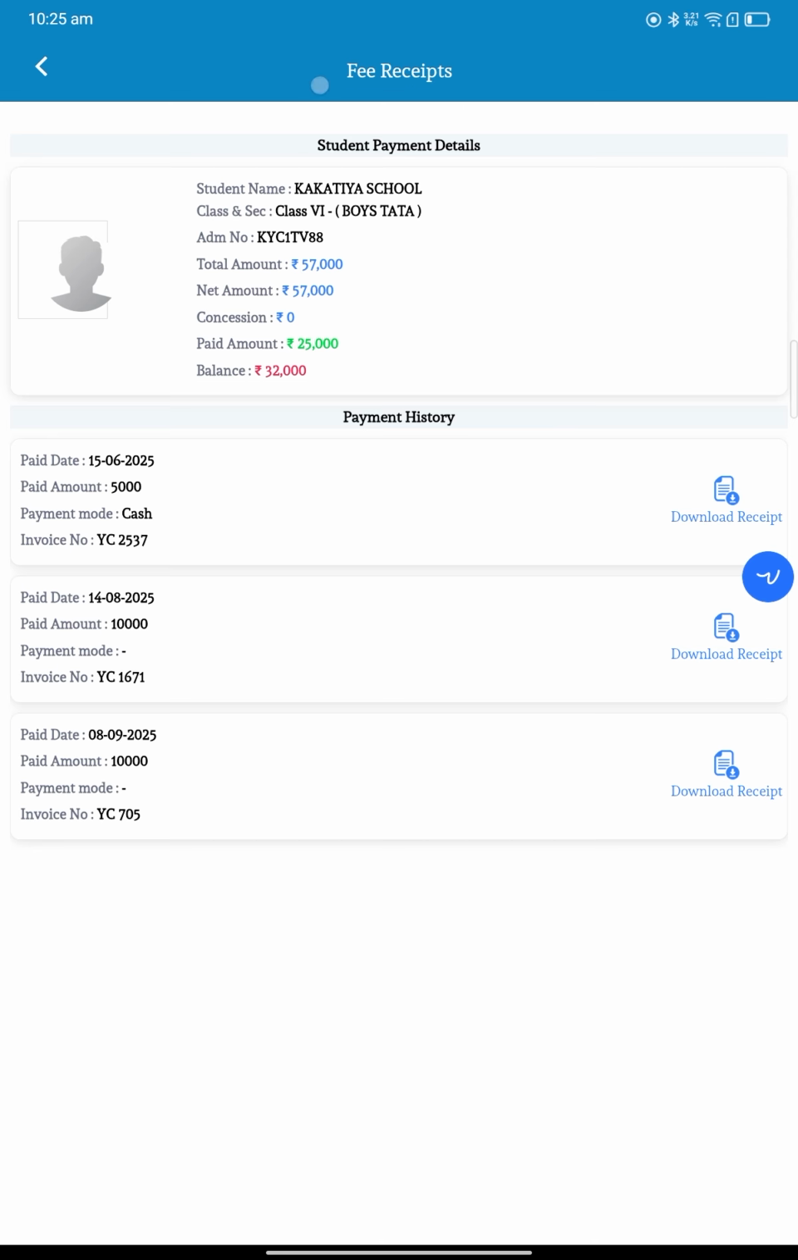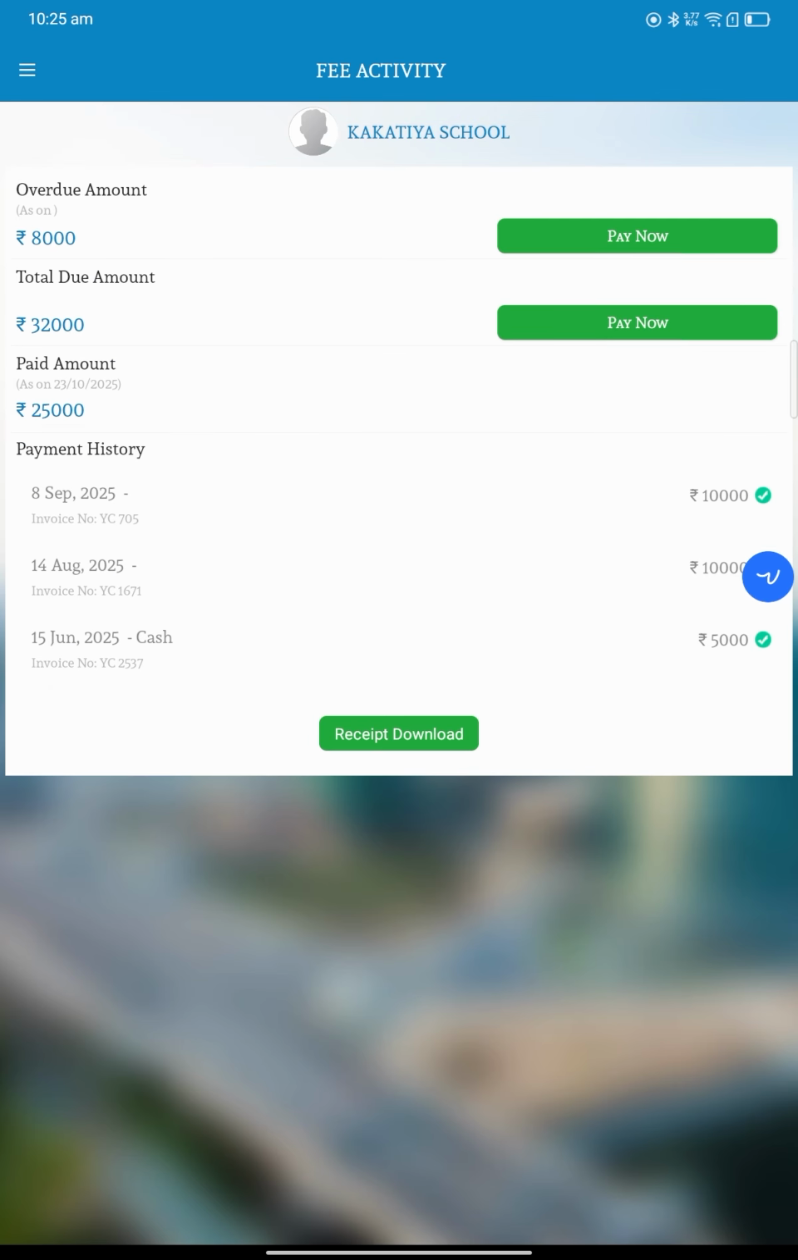The student details, every student detail is there: the school name, the student name, class, section, and admission number, and the entire fees. The balance fees is there and everything. And I can download installment-wise receipts. See, I've paid 1, 2, and 3 installments. So then we'll move to the next one.